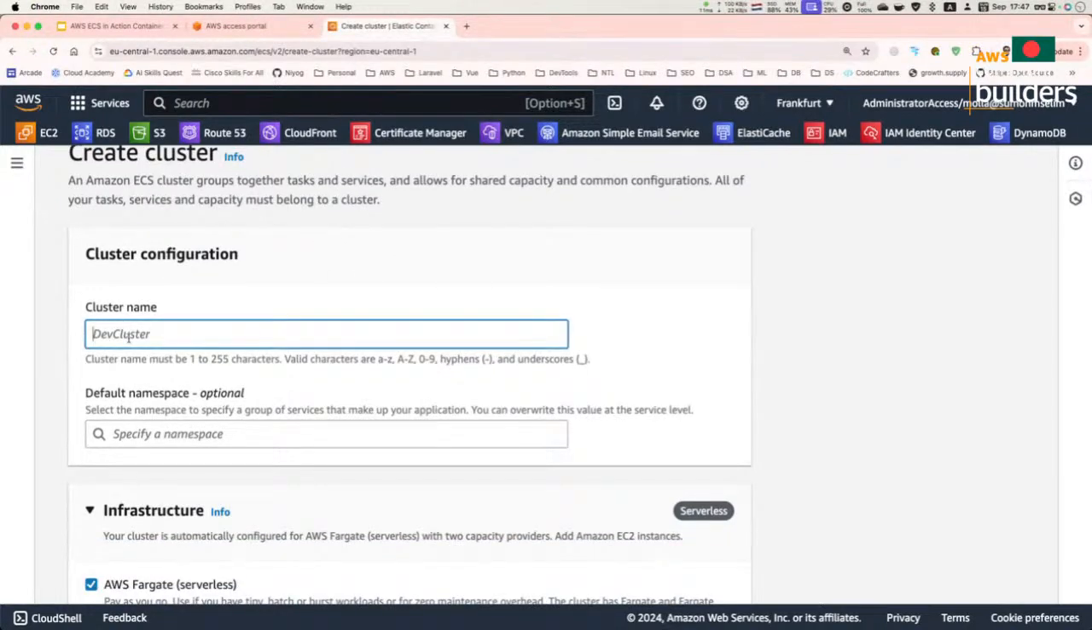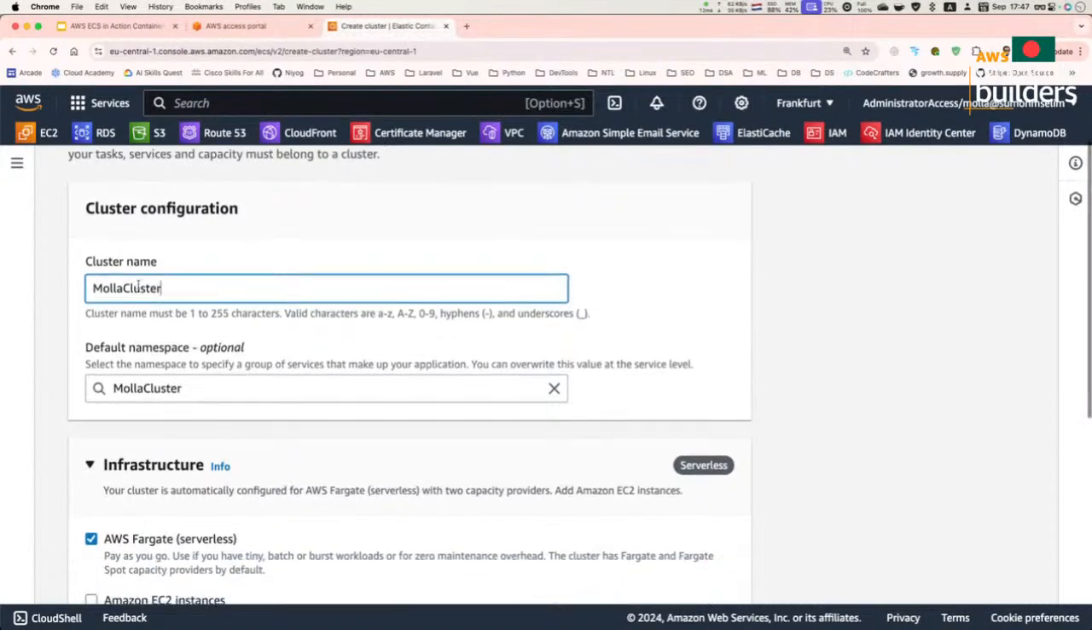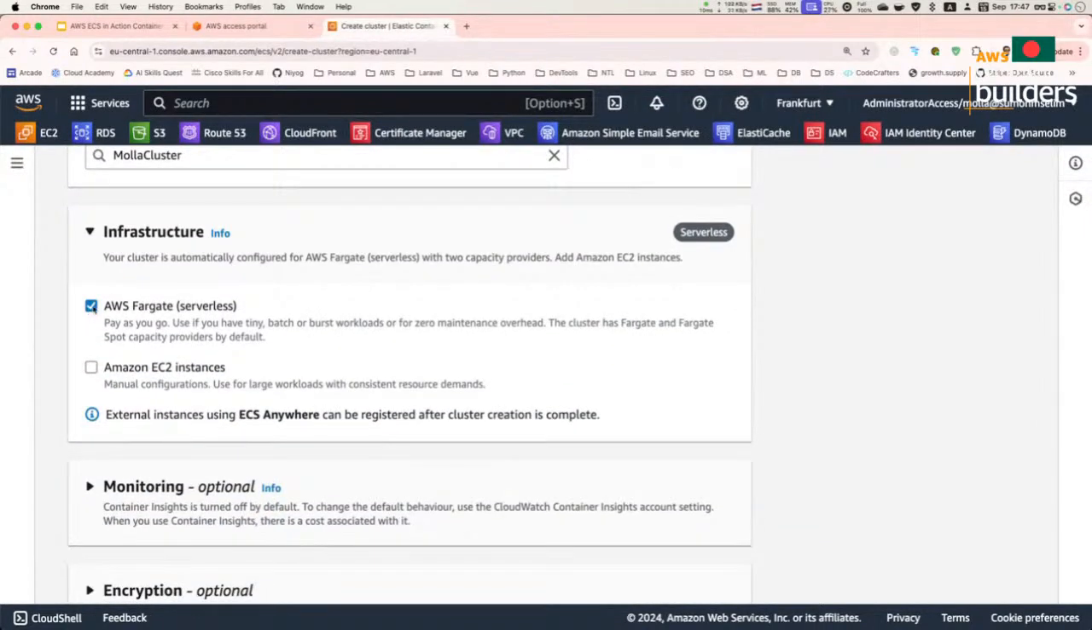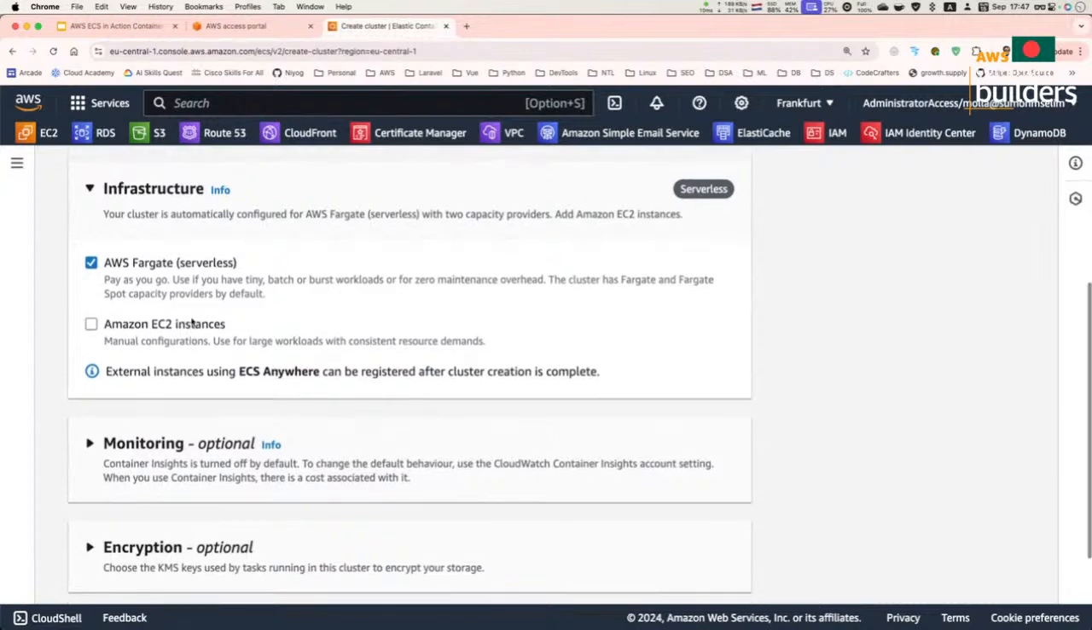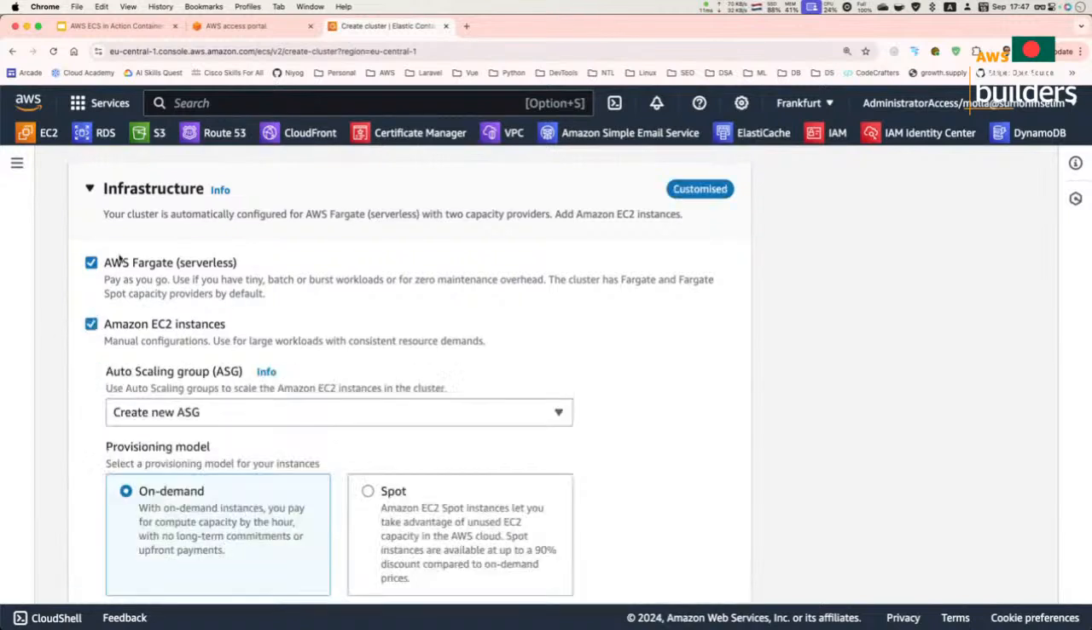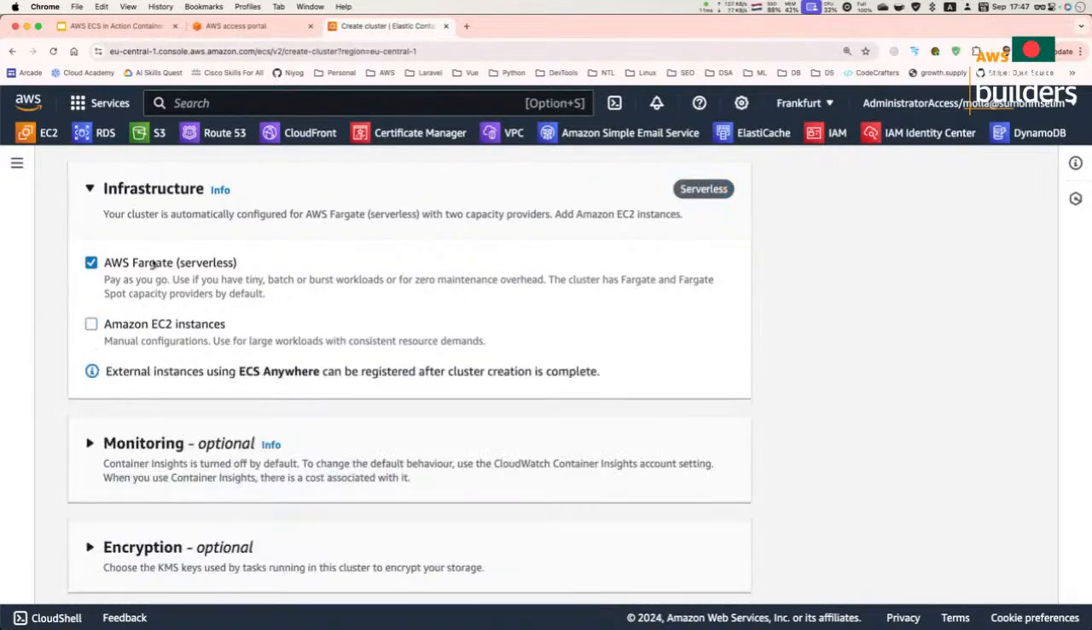That's the name of our application, so let's name it Ola cluster. And we need to define what infrastructure we want to use for this cluster. It can be both AWS Fargate and EC2 instances, or it can be only Fargate serverless. So it will depend on our need, like what kind of infrastructure we want to use.